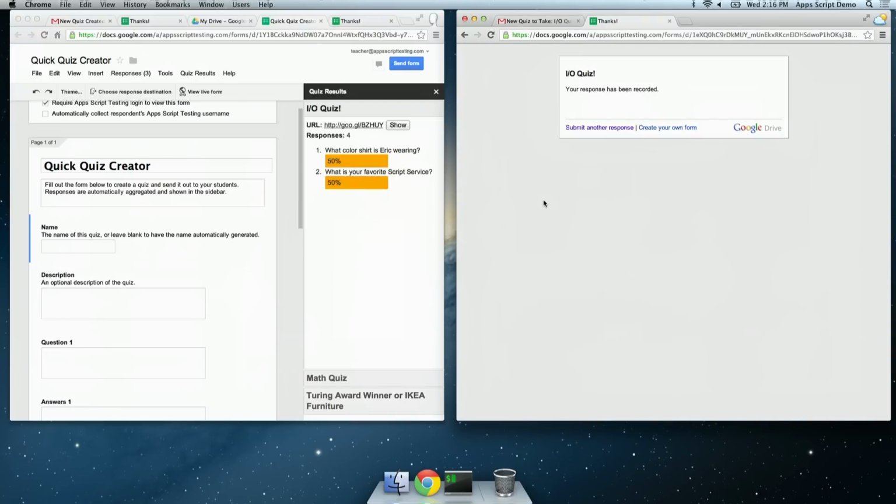So it's pretty cool. As a teacher, you really quickly, in just a matter of moments, just thought of the quizzes just after finishing your lecture, filled out the form, filled out the correct answers, sent it to your students, and have live feedback about how they're doing.